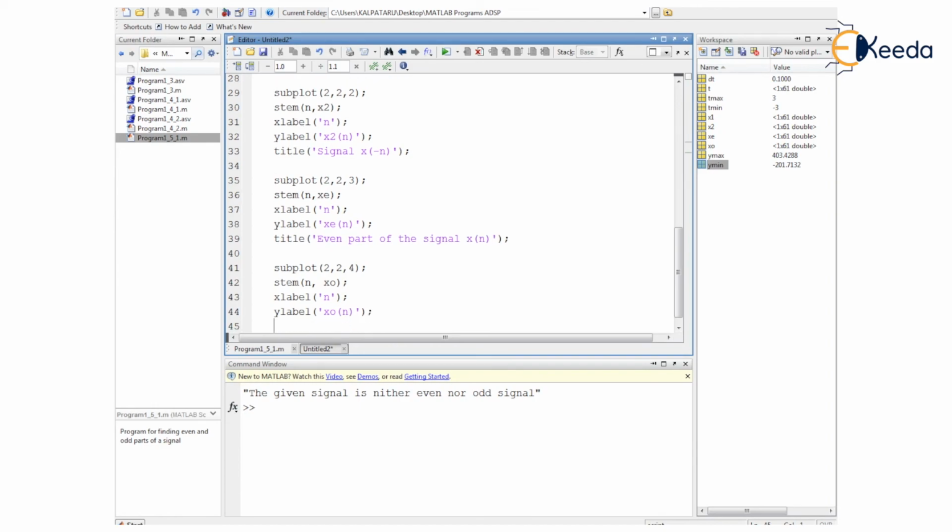And after this, we will be having a small title to it. The title is within a pair of parentheses and a pair of single quotes. We write odd part of signal x of n, ending the line with a semicolon.